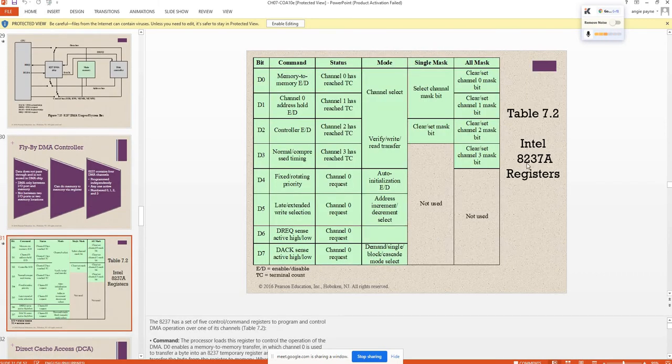Okay, so dito sa ating Intel 8237 na register, ito yung ating command, processor status, mode at saka single and all mask, no? Sa DO, meron kang memory to memory, channel is 0, reach at TC, and then sa mask, clear, set, no? Ayan. So, ito yung ating mga controller, no? Under dun sa 8237A register, no? Okay.